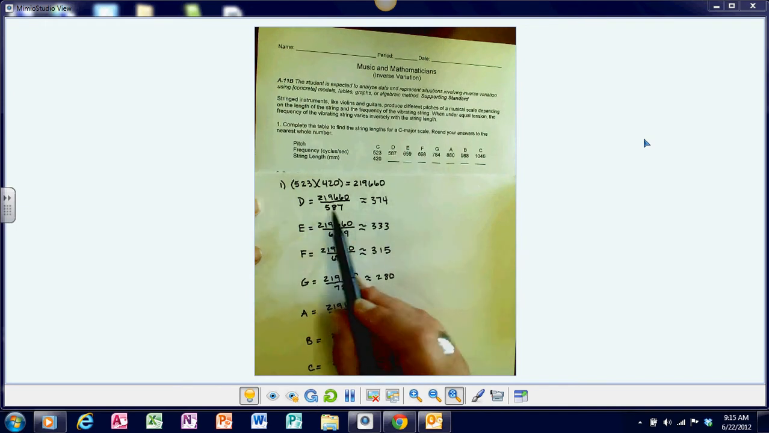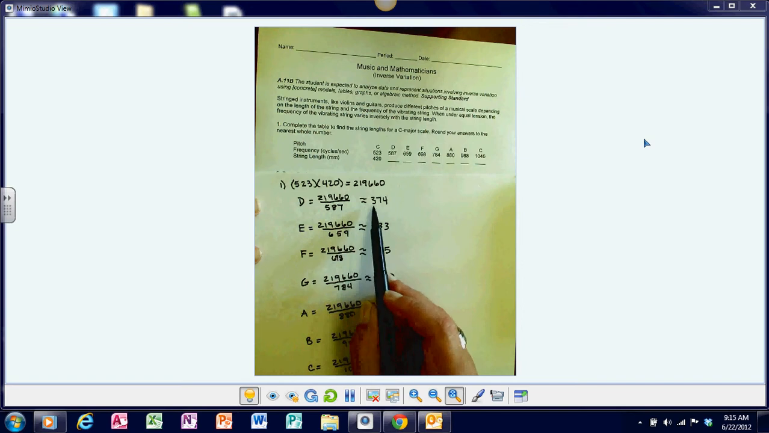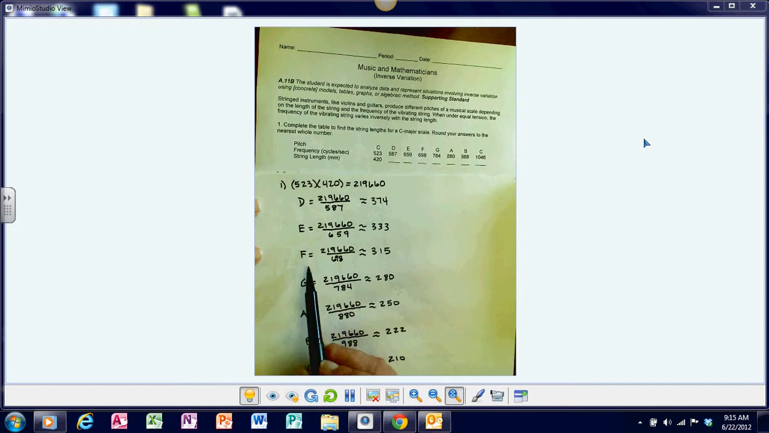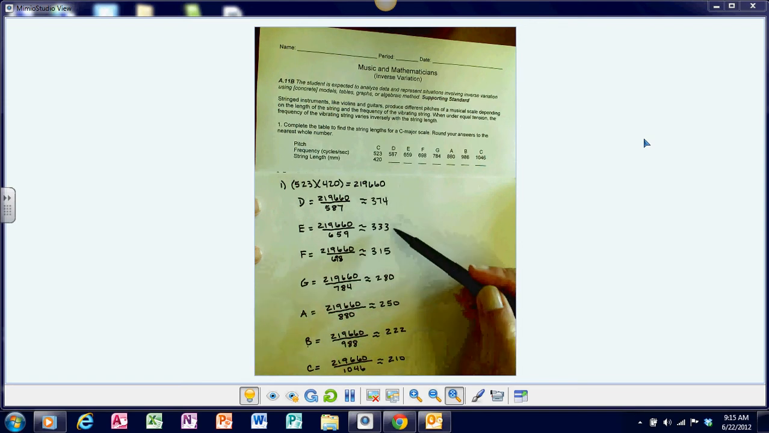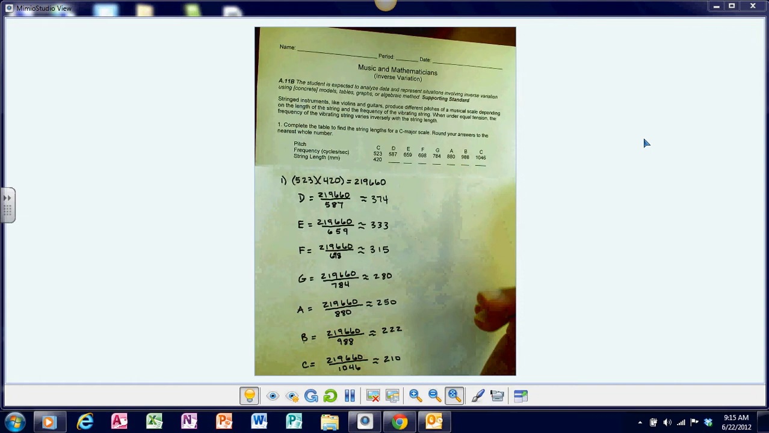For D, we took the 219,660 and divided by 587, and we approximated it to the nearest whole number, so that gave us 374. We repeat the process for E, F, G, A, B, and C to come out with the lengths of 330, 315, 280, 250, 220, 210. That completes the table for number 1.